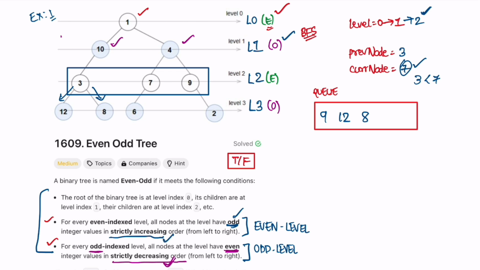Now before going to the next element, check if 7 has a left child. Yes. Check if 7 has a right child. No. So don't add them. Previous element is 7 and current element is the topmost element, 9. So current element is 9. So pop it from the queue.